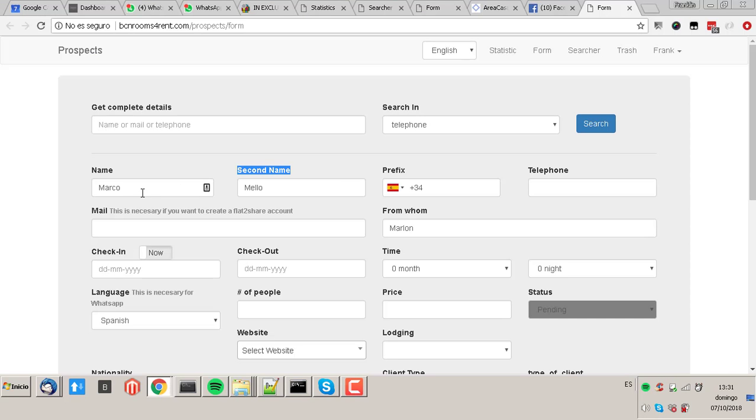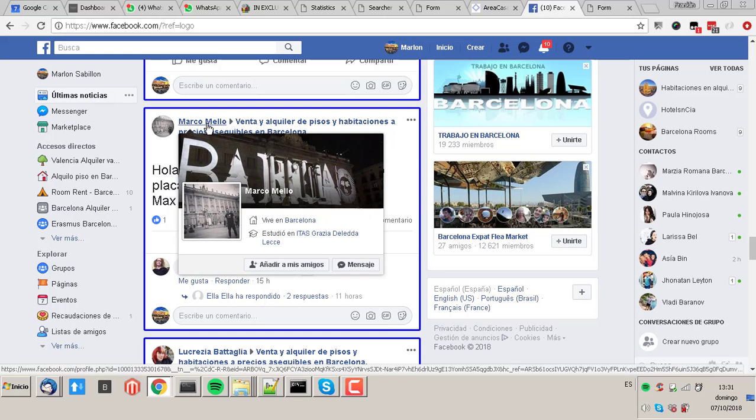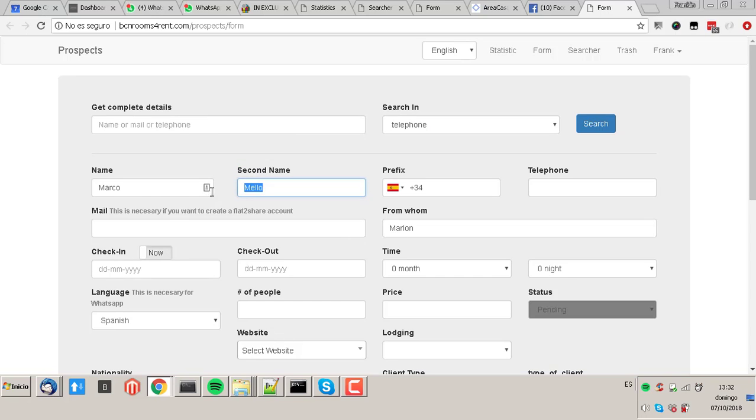Okay, so we need the second name. In the case of this person, Marco Meyo, you can consider that after the first space you find, what comes after that is the second name. So the second name should be here and not here, because if not, we have to invest time manually to split that, and that's not good.